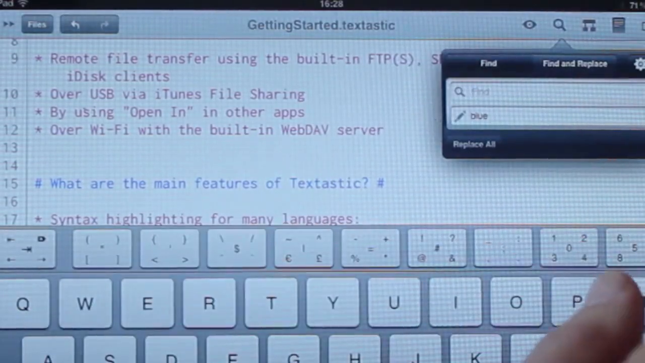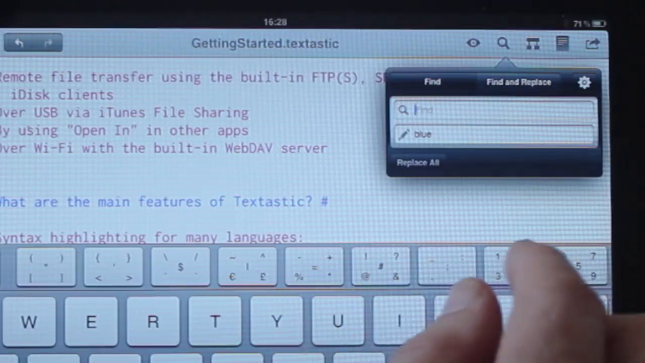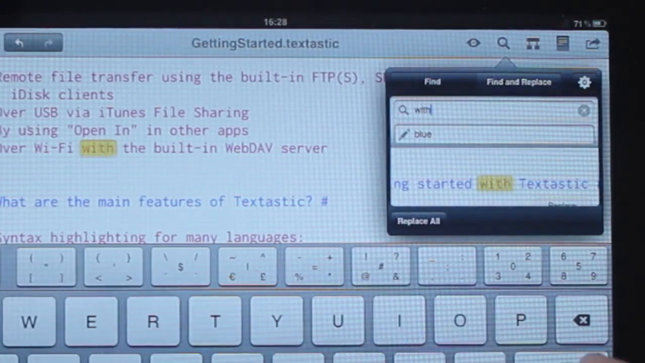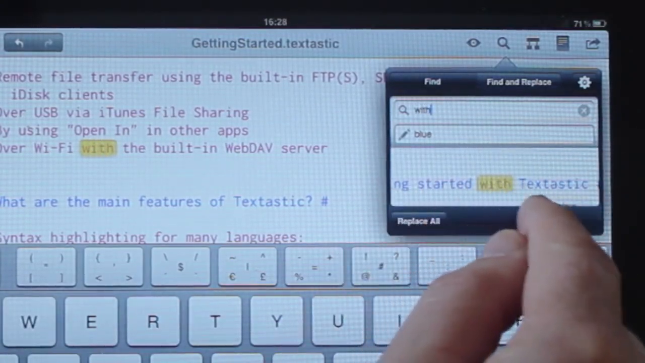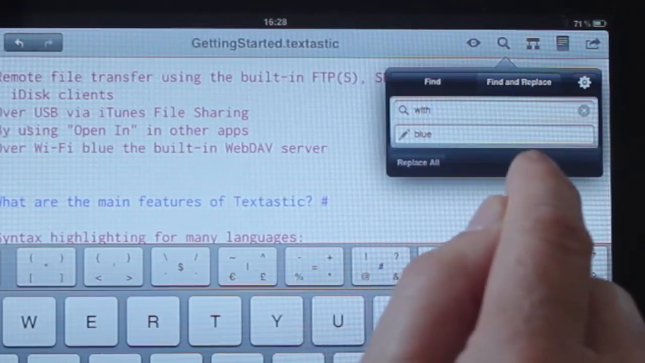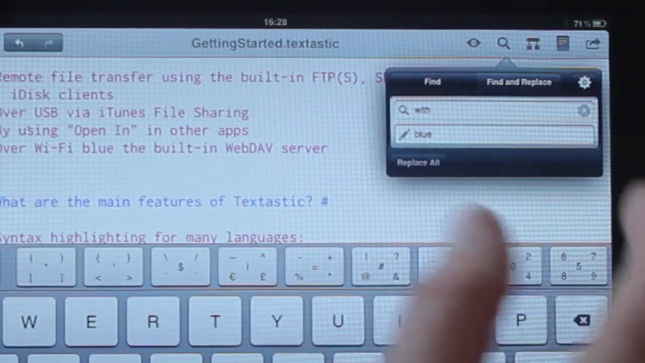Now let's have a look at the find and replace. I can change things in here, so maybe I want to change the word with, and I want to change it to the word blue, for instance, just an example. It's nice that it puts it in there for me, which is quite good. And I click on replace all. So everywhere where the word with was, we have the word blue.